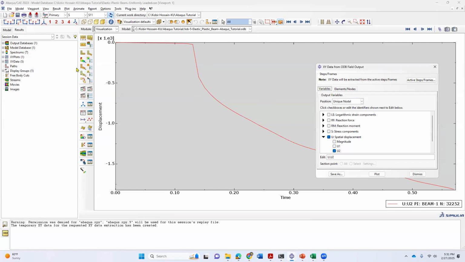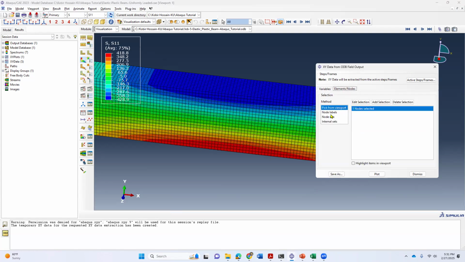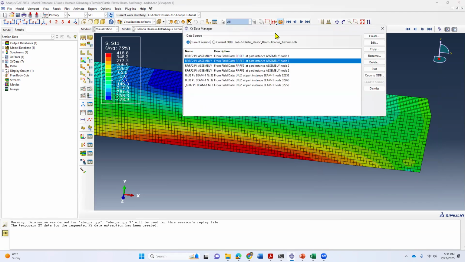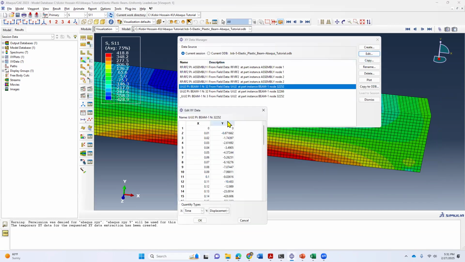Then we can go to reaction force RF here, RF2. We want those values from node sets. We have created reference point 1, reference point 2, and associated those node areas to this point, so we can save this data as well. So once we have it, we close this one and then we click on the XY data manager and we extract this data, okay? Click on edit, click here and then Control C and paste this data here. So that's how I did it.